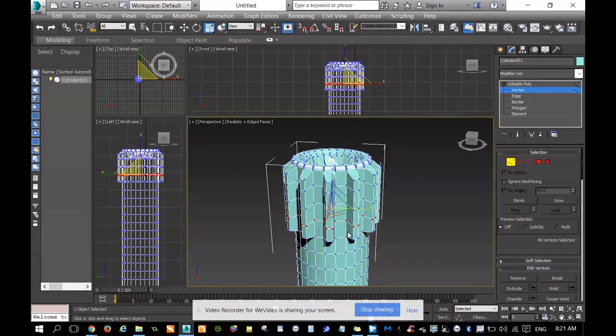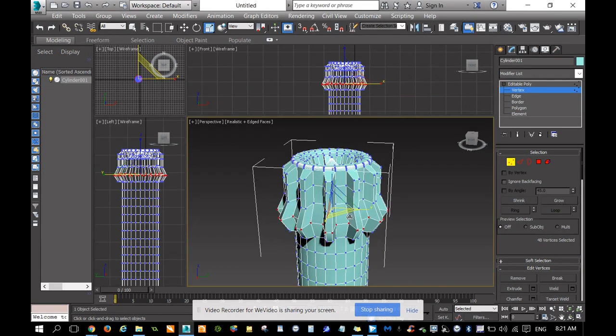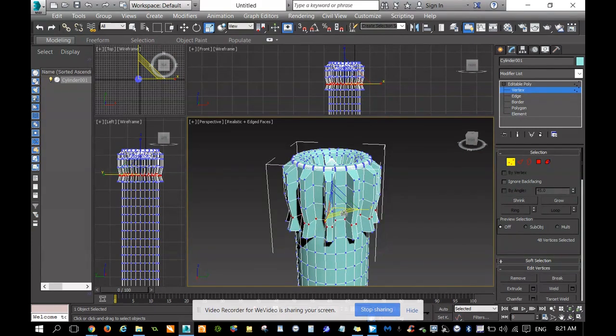So let's just, I don't want to scale the whole thing. I just want to scale this one, just these two axes. So we'll just stretch that out a little bit. Oh man, that looks pretty cool. It's not quite what I want, so I'm going to hit Control Z. And now I'm going to turn on soft selection.